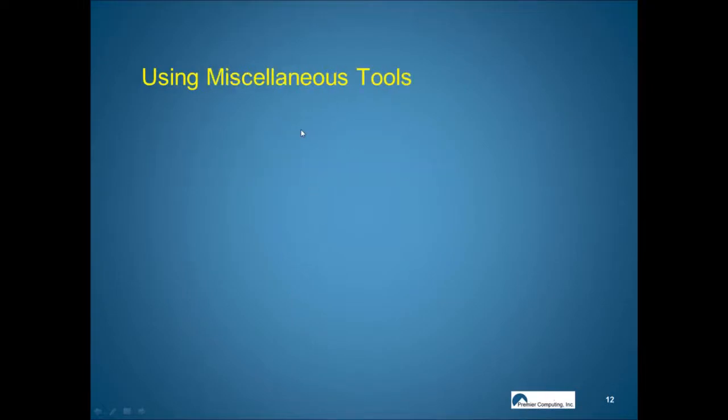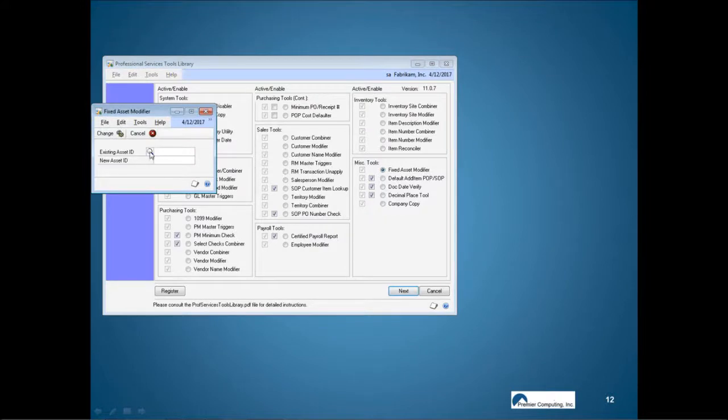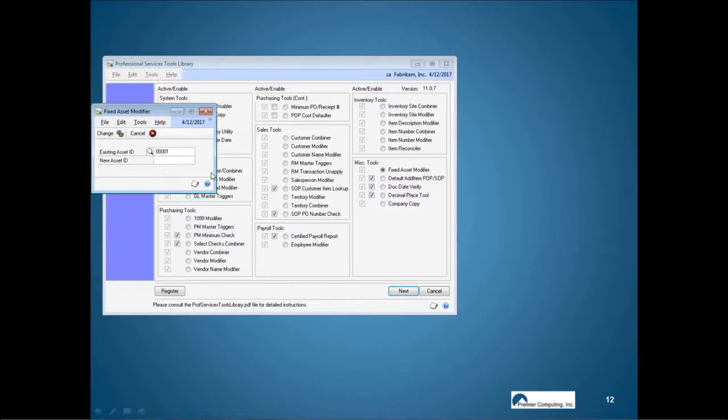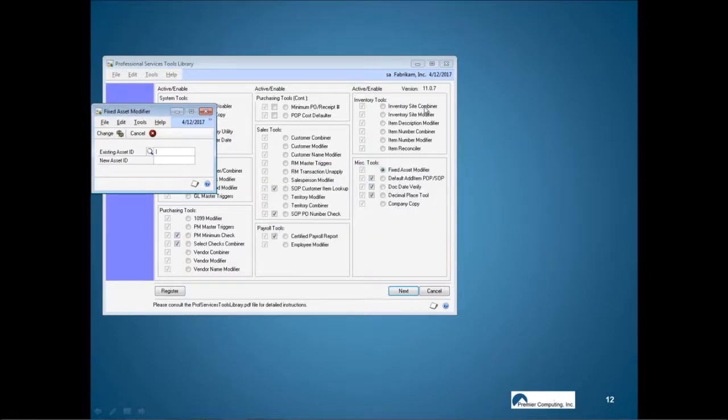The next tool that we have basically falls under the miscellaneous tools section. We have a fixed asset modifier, and if we go back over here, these are the miscellaneous tools, and as I've mentioned earlier, all we're doing is picking our asset. This happens to be an office desk, and I'm going to change the asset to 00012, and I hit change. So that asset's changed, and very easy to do.